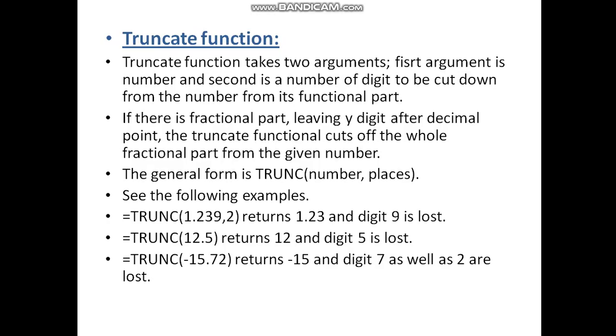Next is the truncate function. The truncate function takes 2 arguments. The first argument is the number and the second is the number of digits to be cut down from the number from its fractional part. First of all, truncate indicates cutting down any number. If there is a fractional part, leaving y digits after the decimal point, the truncate function cuts off the whole fractional part from the given number. That's it. The general form is TRUNC, number and the places.